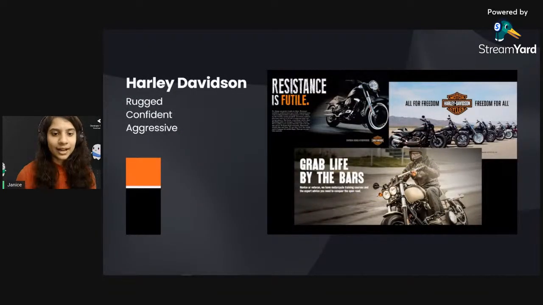Now another brand, which is the exact opposite. Here we have Harley Davidson. Now their values or their voice is rugged, it is confident, and it is aggressive. So look at the words that they're using. It says resistance is futile, grab life by the bars. It's like really strong and aggressive. And the colors that they have used are orange and black. Now orange and black are really powerful colors. It's symbolic of a tiger, things like that.